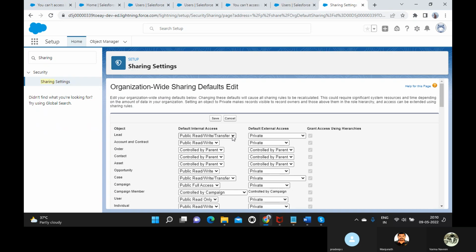Guys, you observe here the lead object. What do we have? Public, read, write, and transfer. Okay, but we never use this. This is by default given. Ignore it. Only three things you have to remember: public read only, public read write, and private.